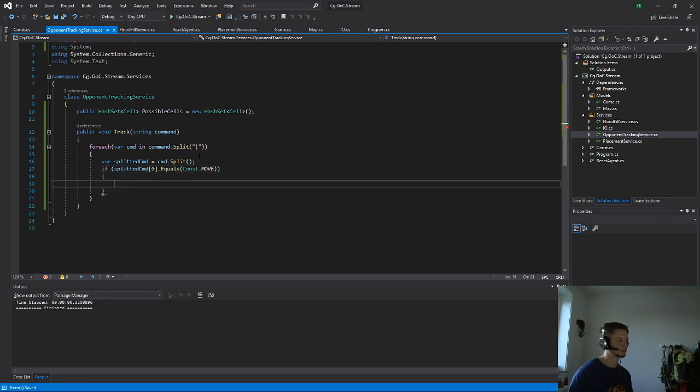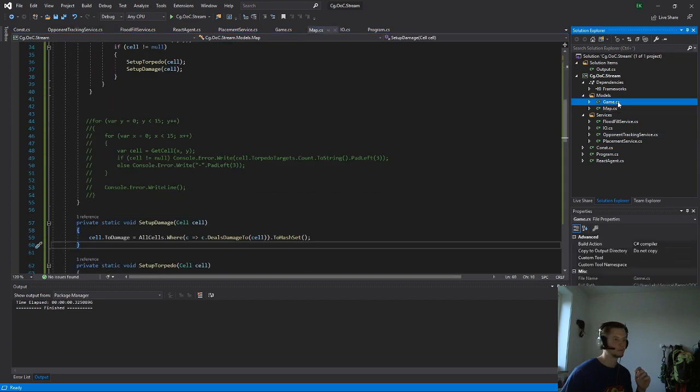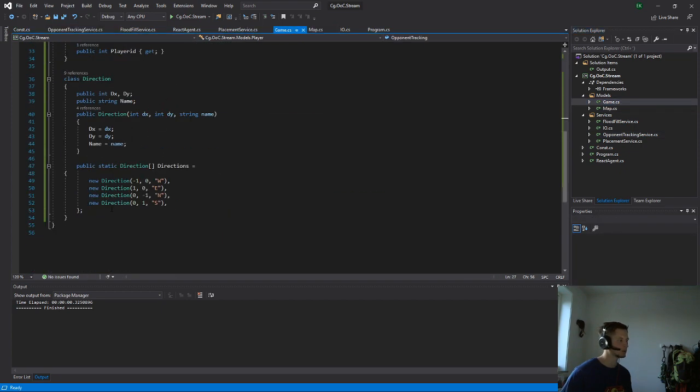So if it contains move, it'll have one of the directions, north, east, west, south. So we can go to the direction and create a helper method to get those.